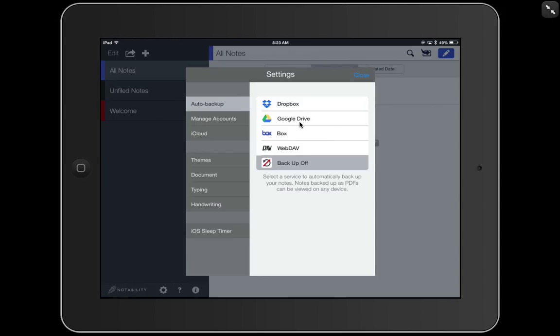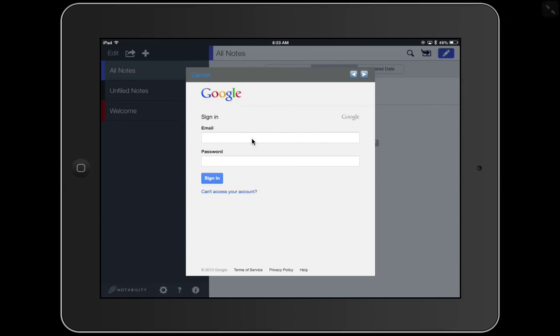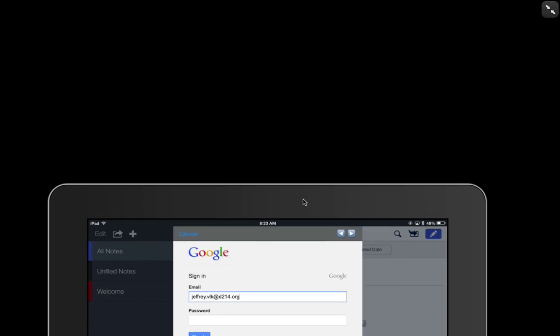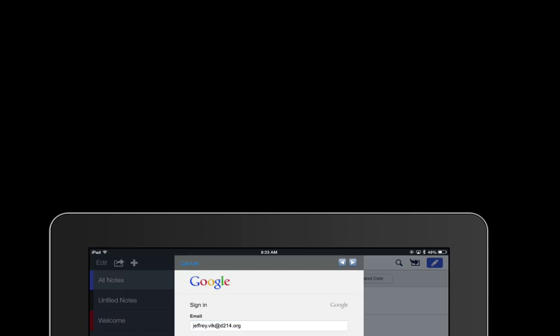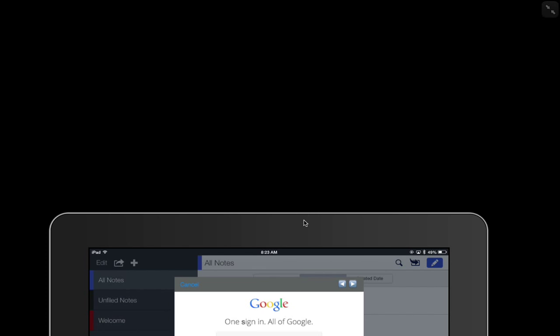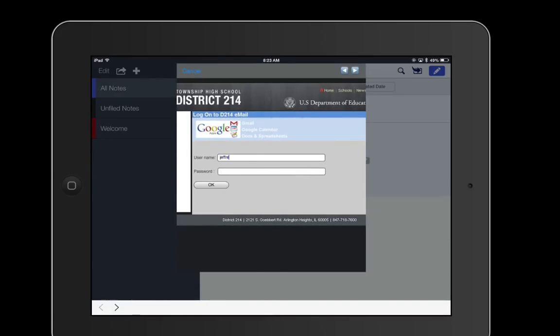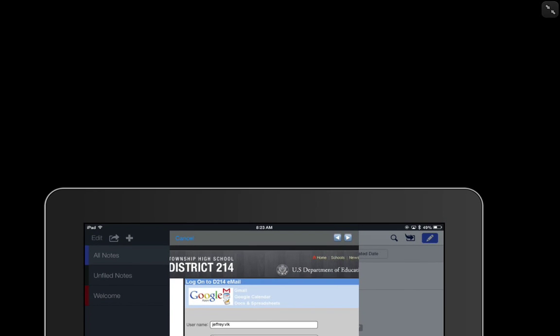So once you get into Google Drive, you can just click on Google Drive like so and it asks for your email address. Now I'll type in my email address. Now you need to type in your full @d214.org. Now I'm going to move my screen so obviously I can hide my password. And once that happens, it will redirect me back to the District 214 website. Now, I'll just log in using my regular net ID at this point. Again, I'm going to move this just to hide my password for the moment.